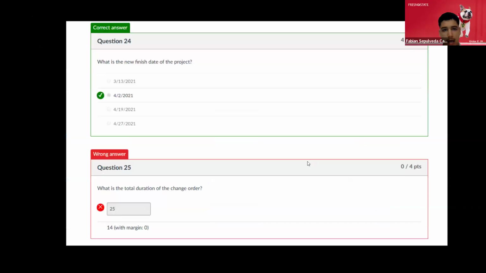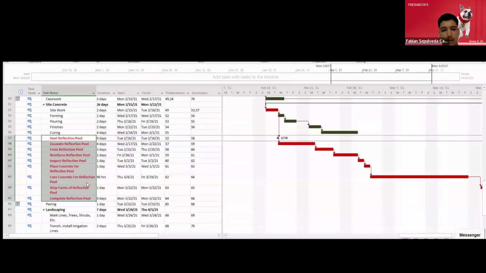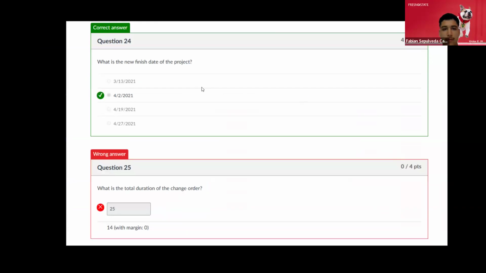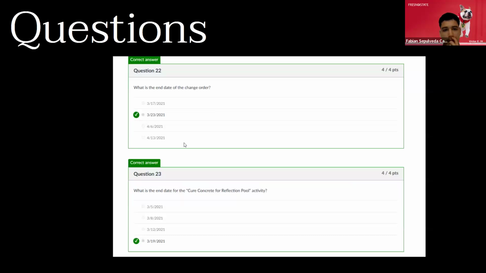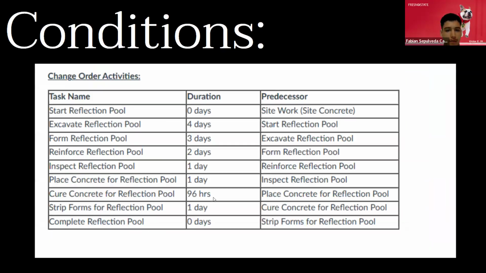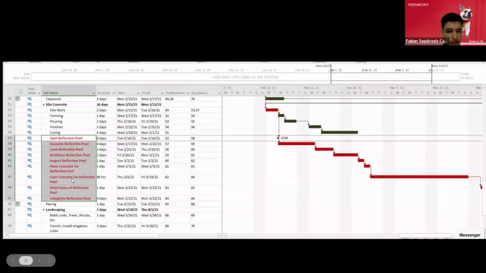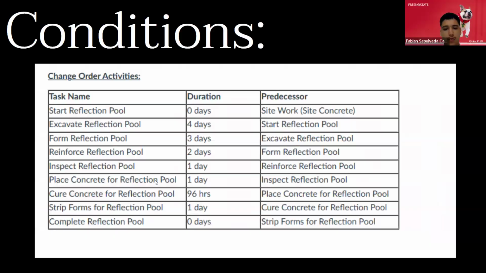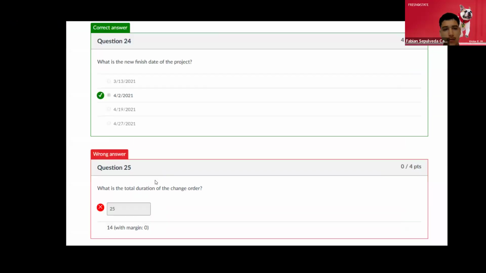Now moving on to the actual answers. What is the new finish date of the project? And if you guys notice here, or I didn't include it, but in the very bottom, you just select the last activity, and that was 4/2 of 2021. As you guys can see, I got that right. I mean, it was 3/23 of 2021. And as for question, what is the end date for Cure Concrete reflection pool activity? If we move on to the schedule, the end date was 3/19 of 2021, and I got that right also.